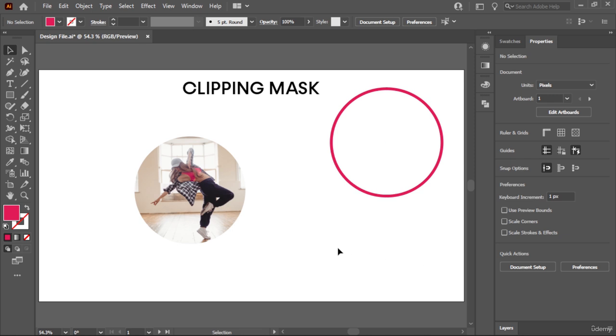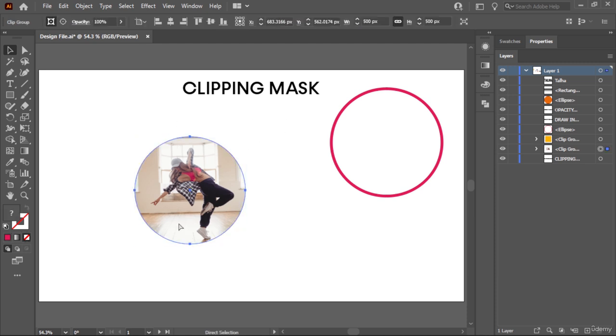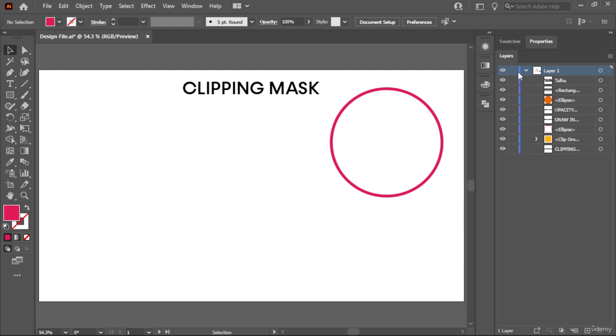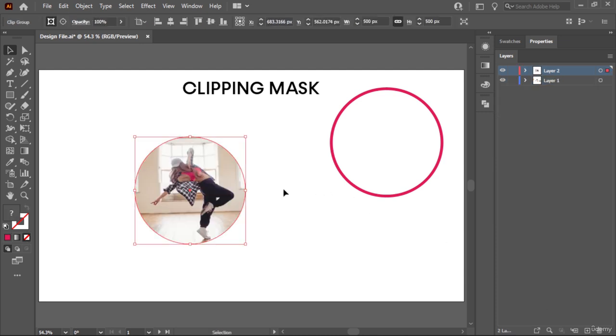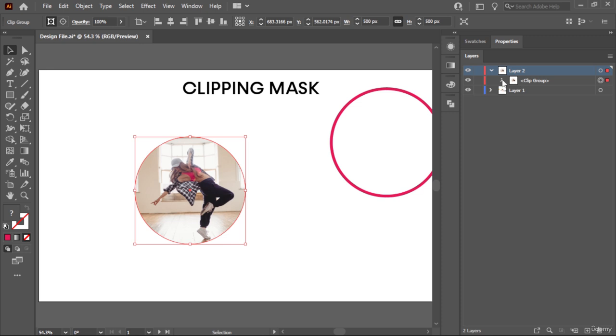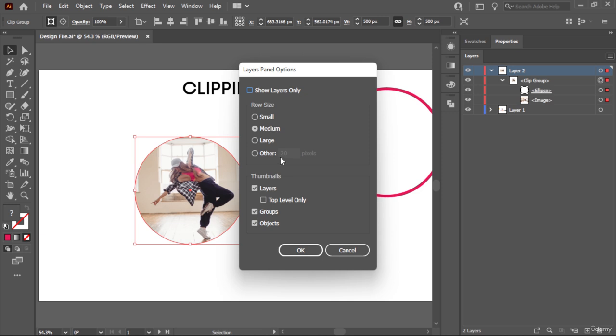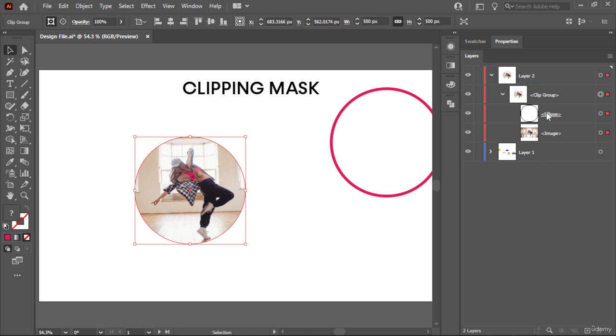And let me show you the layers as well. If we go to the layers, let's put both of these on a separate layer. I'm going to select them, press Ctrl or Command X to cut it, and put it on a separate layer by pressing Ctrl or Command Shift V. So now we can see this clipping group. Let me bring this over here, and let me make this bigger, maybe like 40 pixels, so that you could see everything properly.